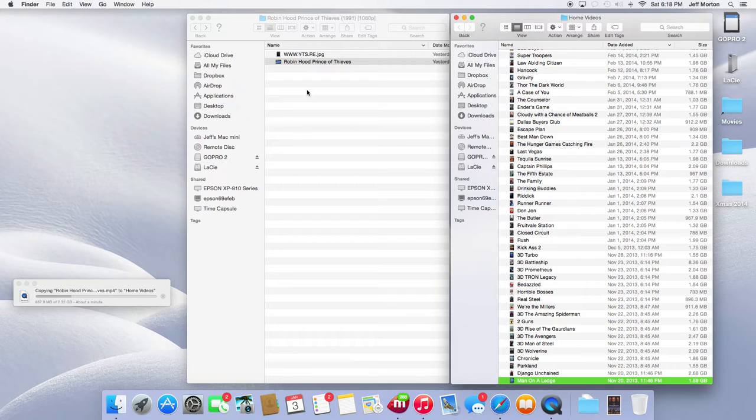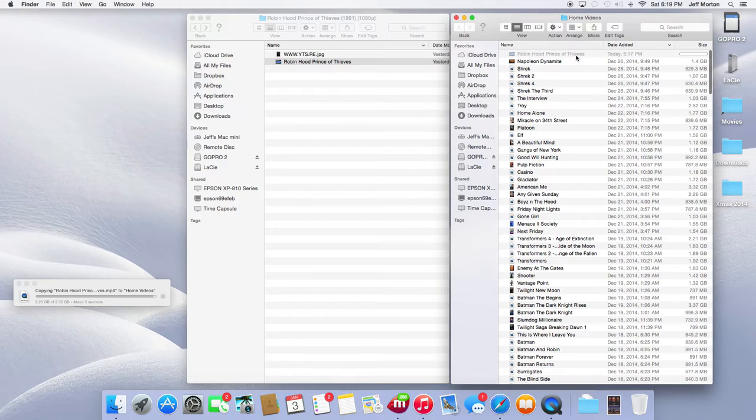Okay, so this is going into iTunes. Now, if this wasn't a Thunderbolt, and I wasn't screen recording right now, this would be a lot slower, but because it's Thunderbolt, it is quicker. It's a little slower than normal right now, but it is quicker. Okay, and then here is Robin Hood, Prince of Thieves. There we go. So let's go to iTunes.